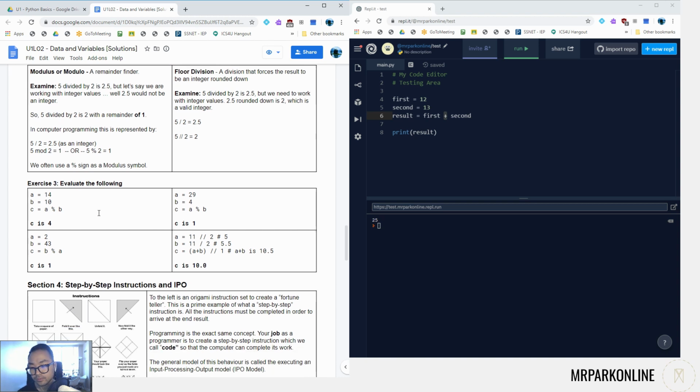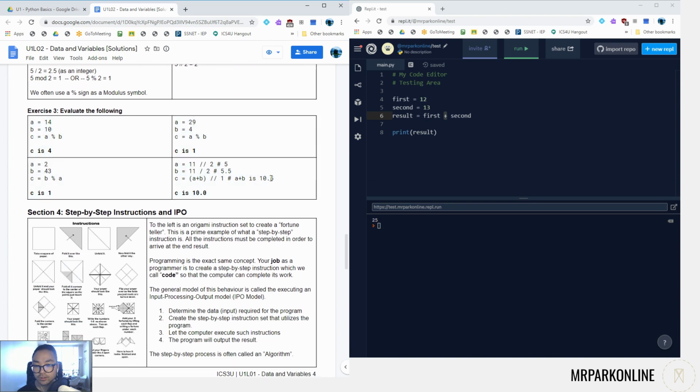In exercise 3, these are the following results. If I did 14 modulus 10, I'll get 4 because only one 10 goes into 14. So 14 minus 10, we have 4 left over. In this scenario, 7 4s go into 29. So 29 minus 7 times 4, which is 28, we get 1 left over. So C is 1. In this scenario here, I flipped it around. I'm looking at how many 2s go into 43. There are 21 2s that go into 43, and I'll have 1 left over.